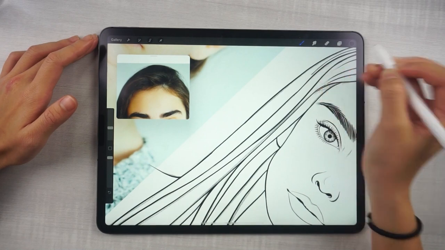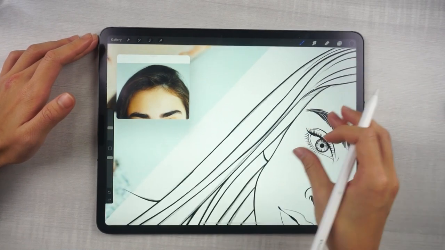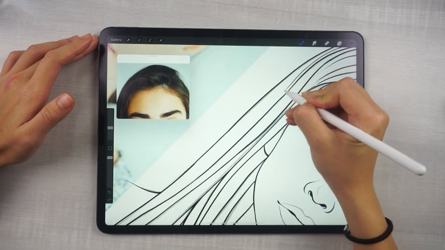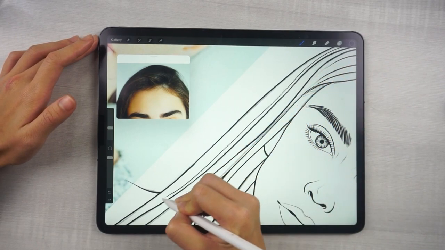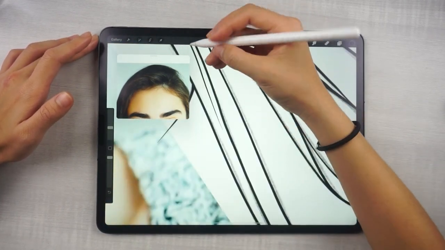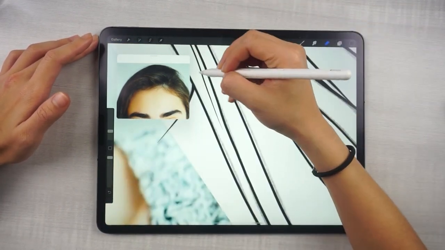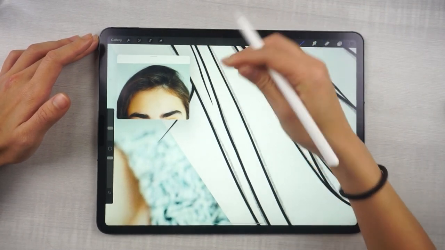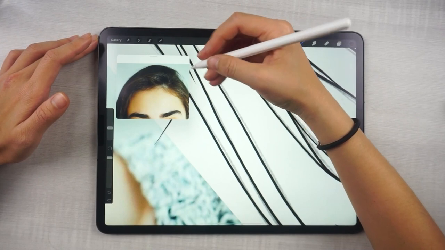Okay. Wait, I need to compose myself. I'm getting nervous. Okay, let's do it. Stroke it. It's difficult because I can't use the quick shapes. Like, if we long press the pen and get a perfectly straight line, it won't work here, because we don't want a perfectly straight line.